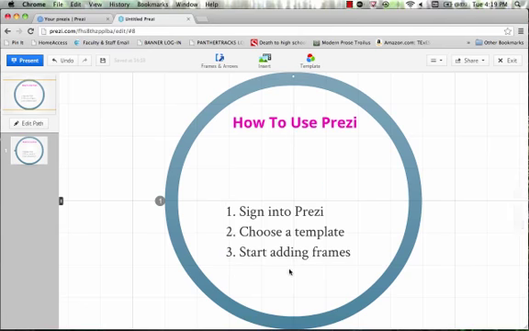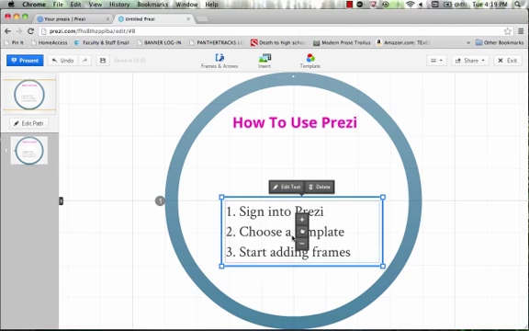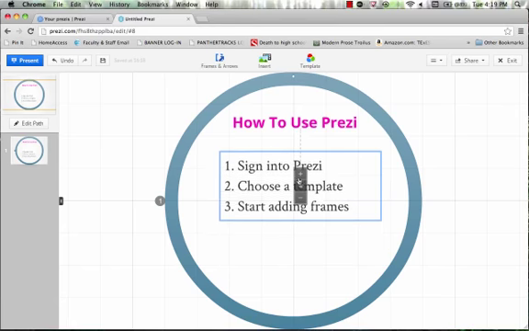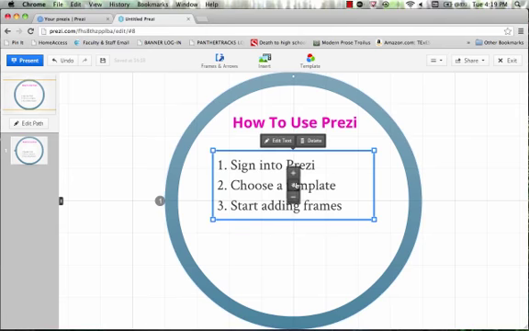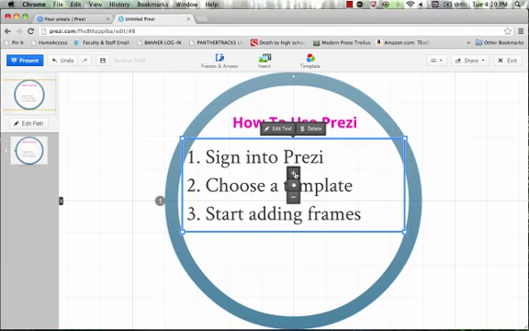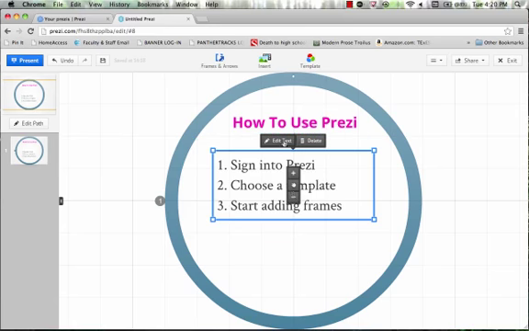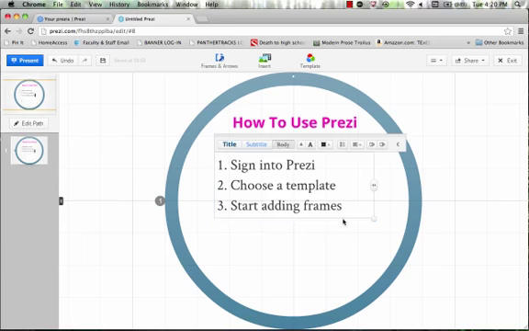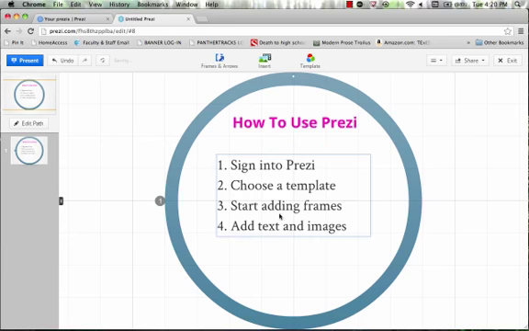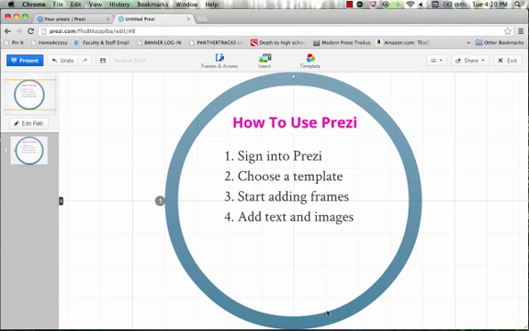I clicked out of the text box. If I click back into it, I can move it around wherever I want. I can make it bigger by clicking on the plus key. I can make it smaller by clicking on the minus key. If I want to go back and edit, there's a little option that says Edit Text, and that kicks me back into my text editing window. So that gives me one relatively unattractive and boring Prezi view.